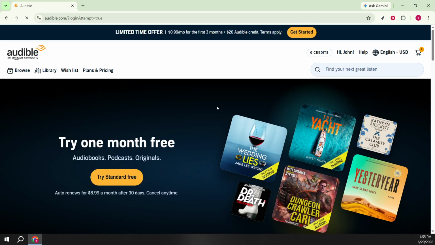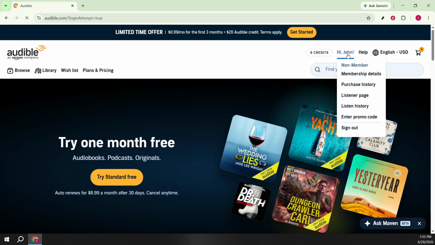You should now be signed into the new account. To confirm the switch, glance at the top right to check the displayed name. You can also visit your library to make sure you see the correct audiobooks and credits. If something looks off, sign out and repeat the process with the intended email or number.